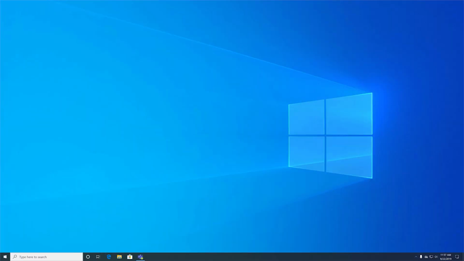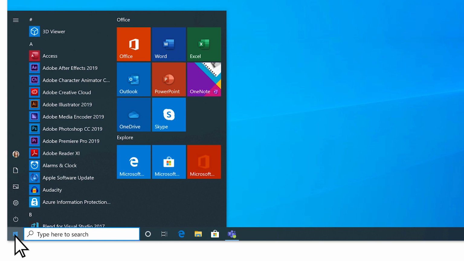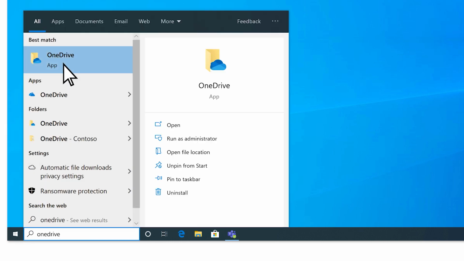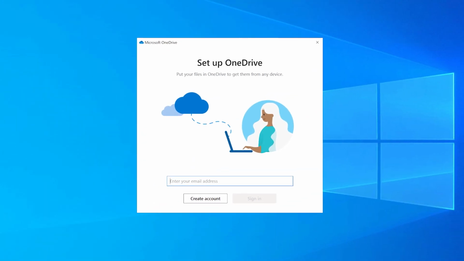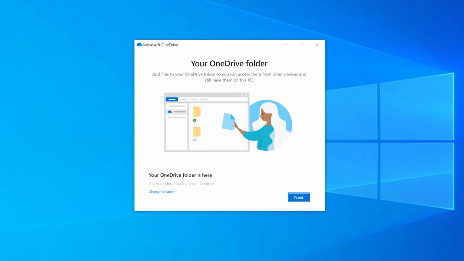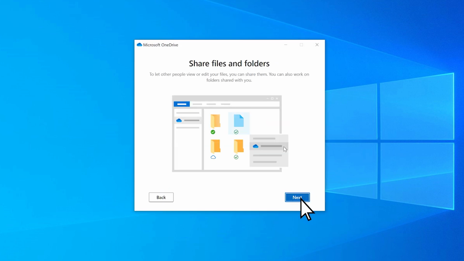OneDrive syncing allows you to always get to your files easily. In Windows 10, select Start. Type OneDrive and select the OneDrive app. Sign in with your home, work, or school account and finish setting up.